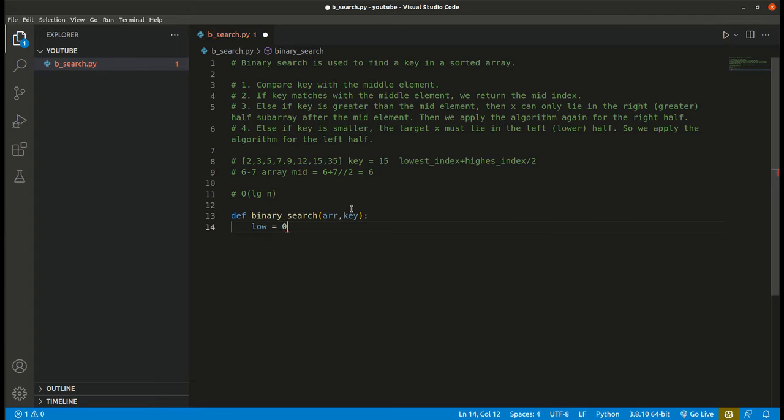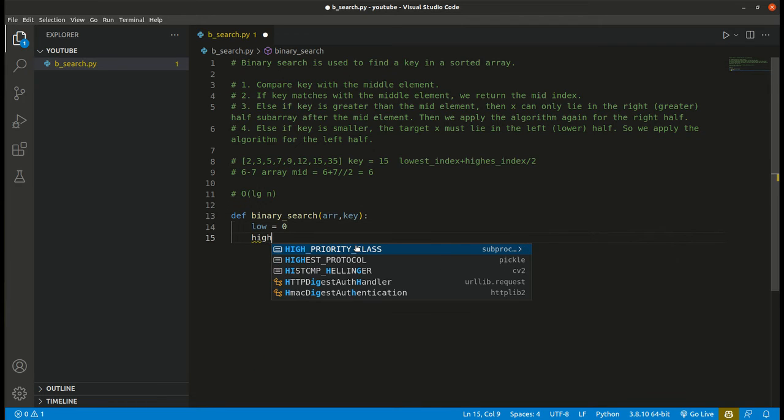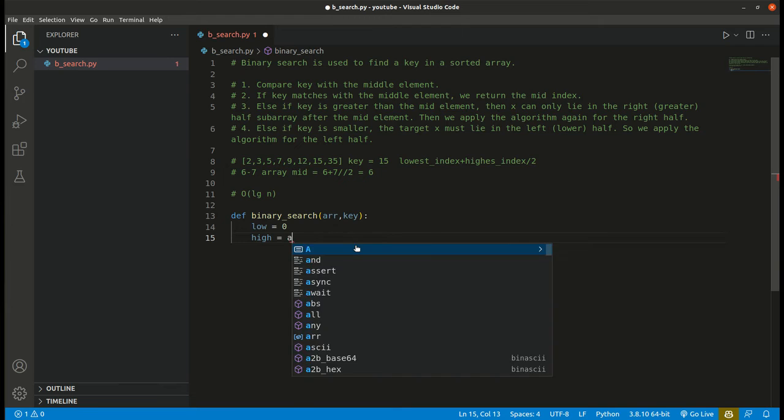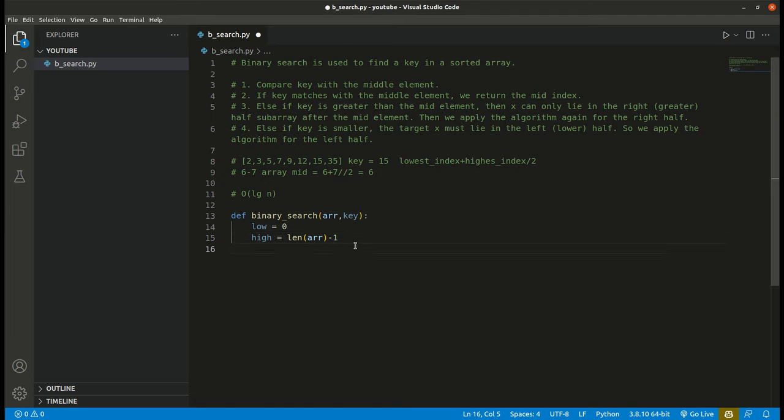I will define a low for the lowest index. Initially the lowest index is 0, as we have shown in this example, and the highest index will be the length of the array minus 1. Okay, means the last index of the array, and we are taking a mid element, let it be 0 right now.